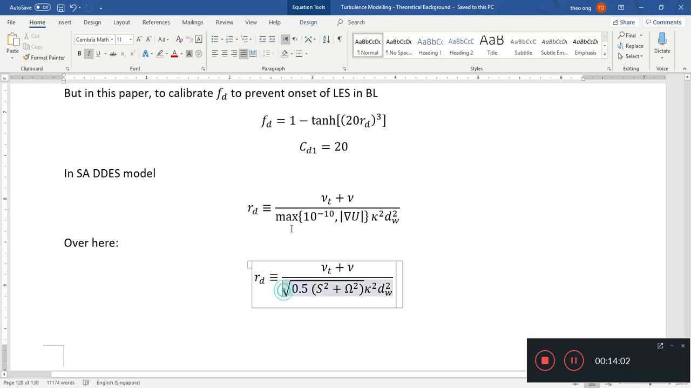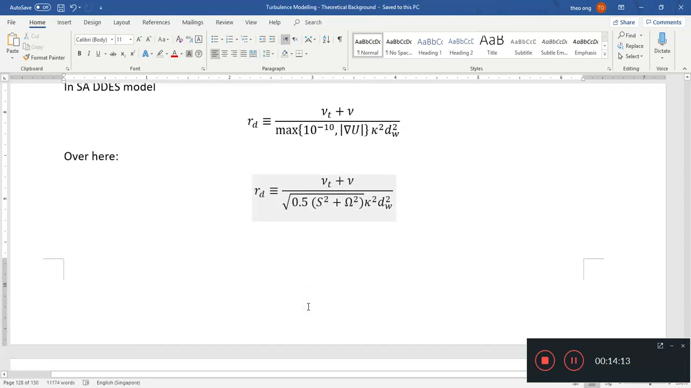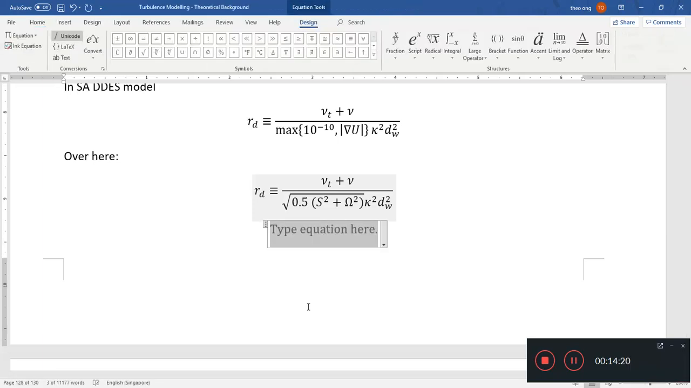Okay, so you won't see the max blah blah blah over here, but this formulation tends to work well, and it's similar enough in concept. So, what are the model constants? C mu equals 0.09. Kappa equals 0.41, and A1.